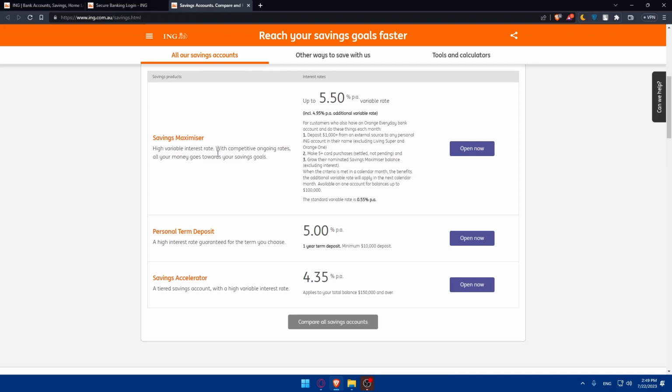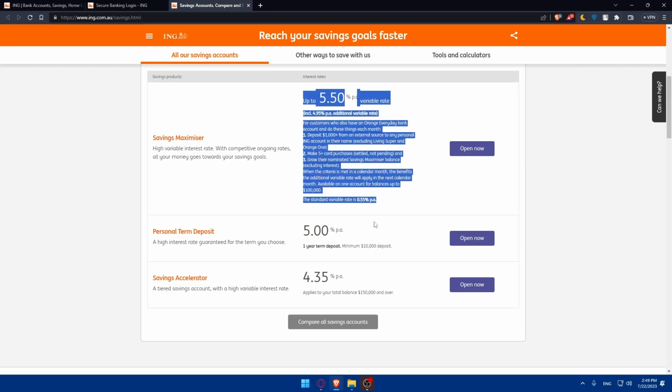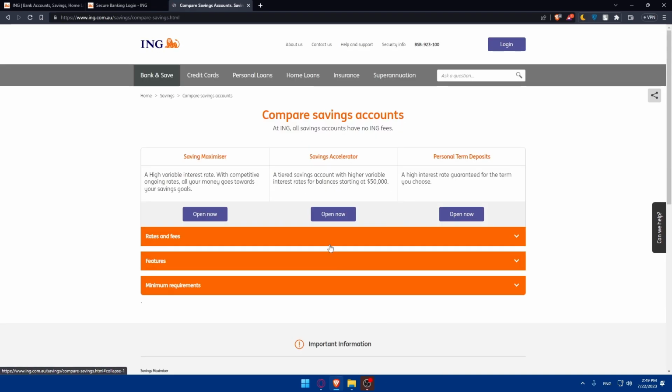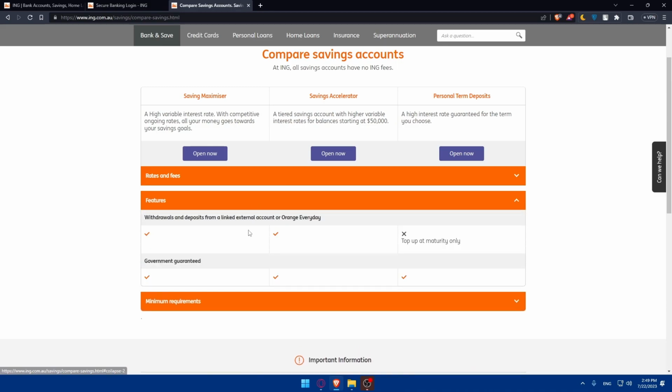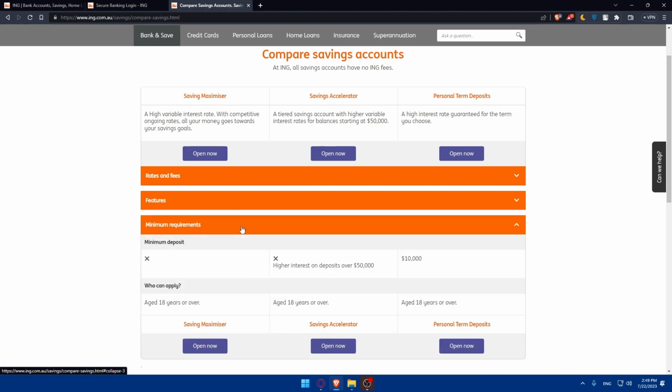You have three options: saving maximizer, personal term deposits, and saving accelerator. Depending on the features, you can even compare all savings accounts from here. As an example, you can compare the rates and fees, the features that come with it, and the minimum requirements. For this one, you will need to be aged 18 years or over, this one is 18 years or over, and this one is 18 years or over. Minimum deposits: no minimum deposits, higher interest on deposits over $15,000, and this is going to be just $10,000.